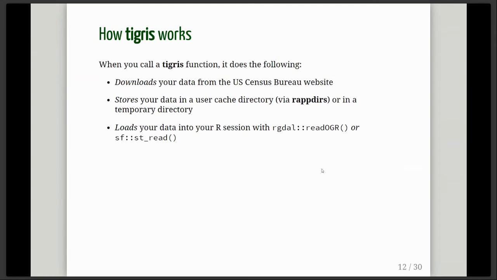Now, one thing you didn't see happen, at least on my screen, but what you'll likely see happen when you use tigris for the first time, is you will see tigris download your data. And so tigris works sort of as explained on this slide. When you call a tigris function, what it does first is it sends a request to the US Census Bureau website, depending on the arguments you've supplied to your function call. It downloads your data from the website and then stores that data by default in a user cache directory, which is identified by the rappdirs package. There are options that you can specify in tigris if you want to download the data every time, but by default, you only have to download the data the first time.